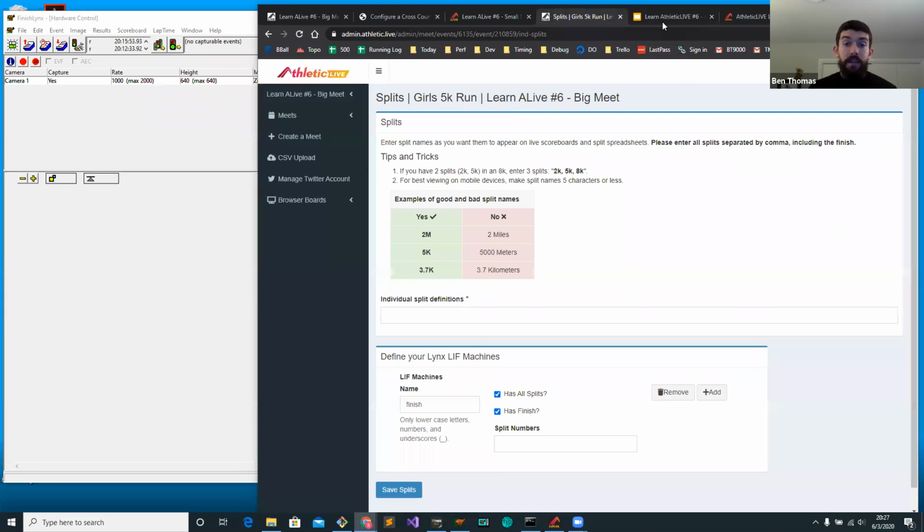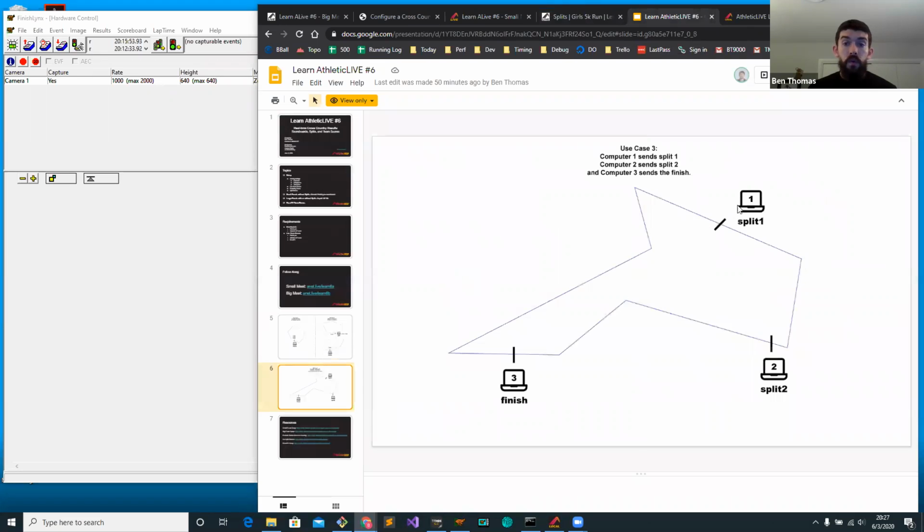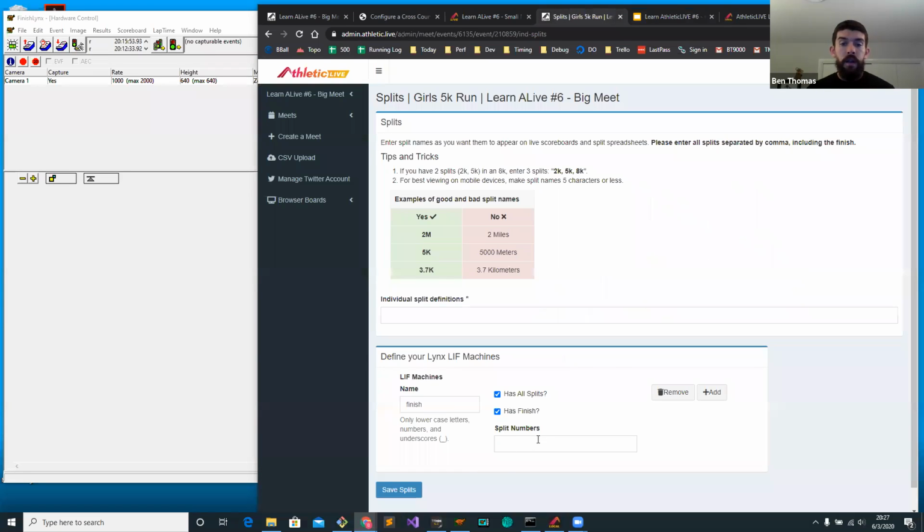If we were doing use case 3, and we had a case where there were multiple computers sending multiple splits, maybe in different order, then we could define those split numbers here. And that's pretty well documented in the documentation, but not something we're going to go over today.